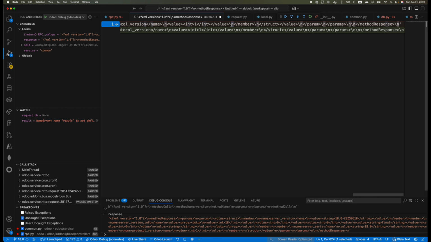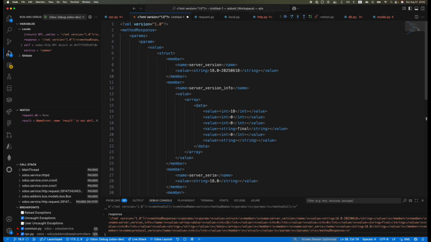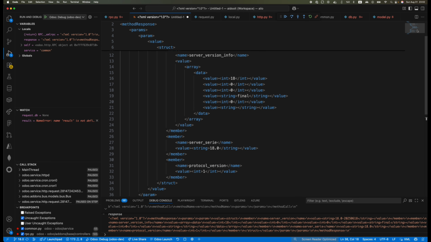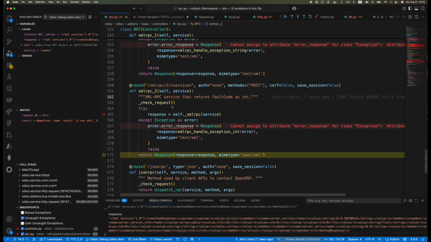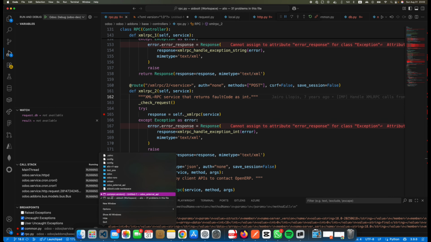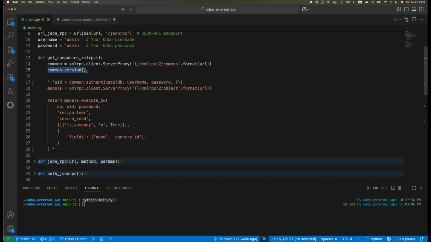Let's also format this, please. This is what I showed you in the previous video, where we have a response in XML format regarding the version, which means that this is what Odoo will return. And if we now just continue, we will be back in our script, which ran successfully, and we saw what Odoo does to get only this version.